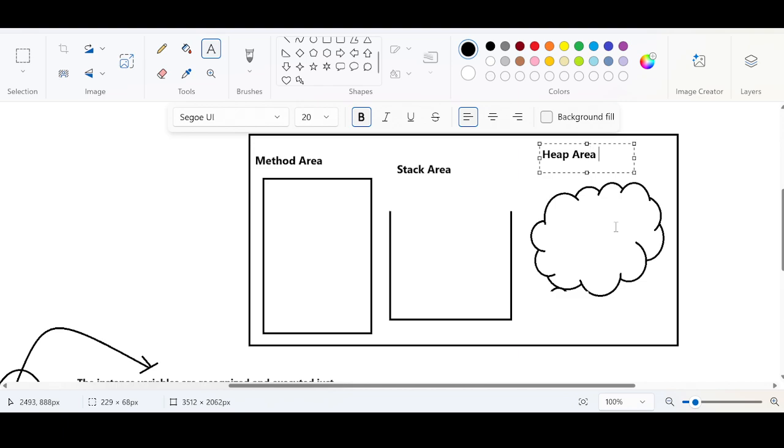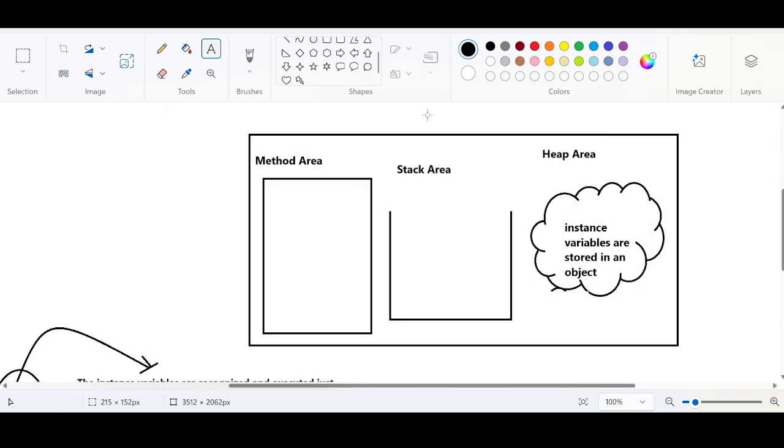So instance variables are stored in an object, right? Instance variables are stored in an object which is part of the heap area. So the objects are always created in the heap area. When you create an object, it will be created in the heap area. Heap area is a memory area in the JVM.